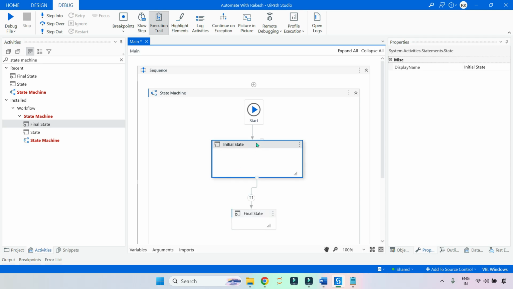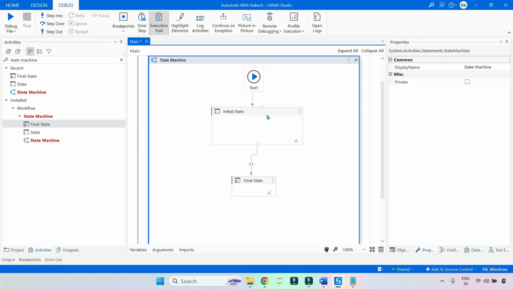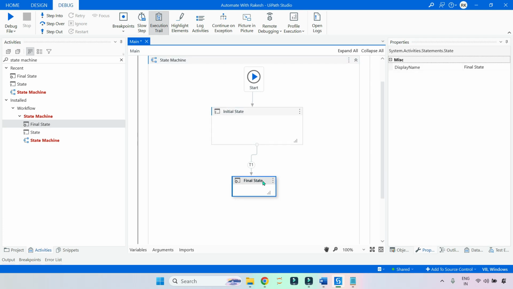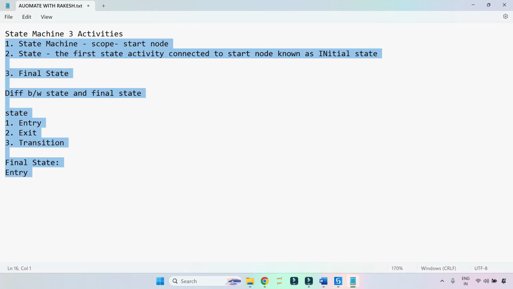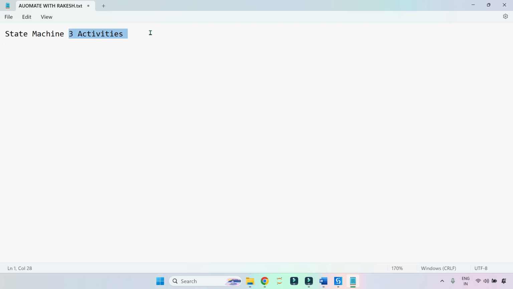Now how to utilize the initial state and the final state. So these are the three activities: state machine, state activity, and final state. Let's understand in detail how to use them. You have made this note, right? Important notes. I'm going to erase this. Now here we will take an example.